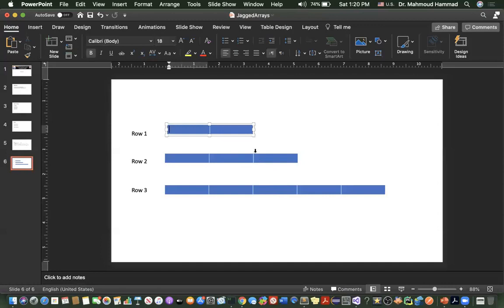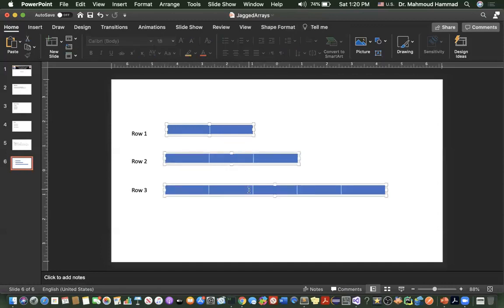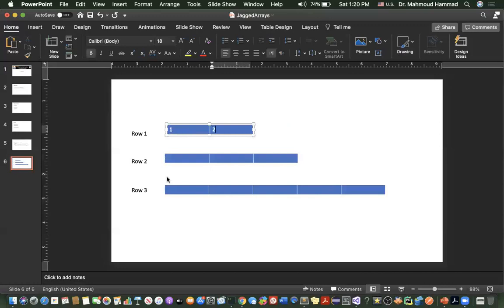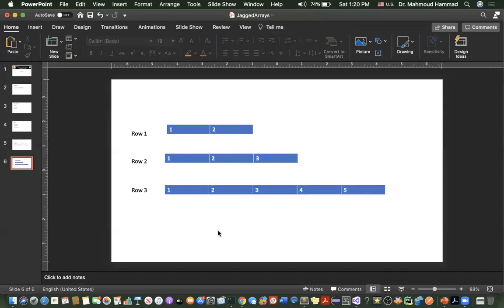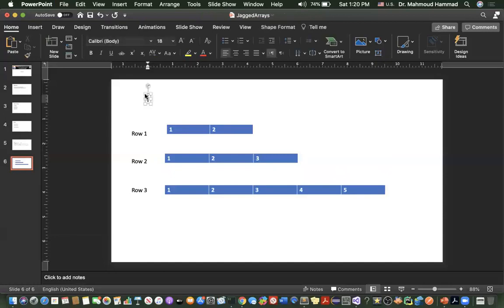So for example, if we're talking about integer jagged array, so here for example if we have 1 2, we have 2 elements. Here we have 1 2 3 elements. Here we have 1 2 3 4 5 elements, right? So a multi-dimensional array does not give me the ability to create this kind of array, and this kind of array is called jagged array. All right, so this is called jagged array.